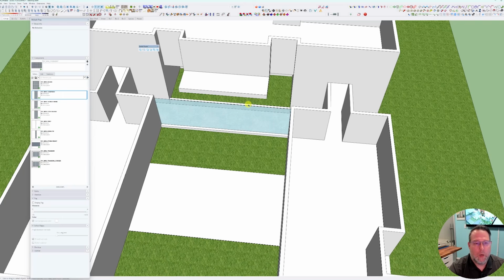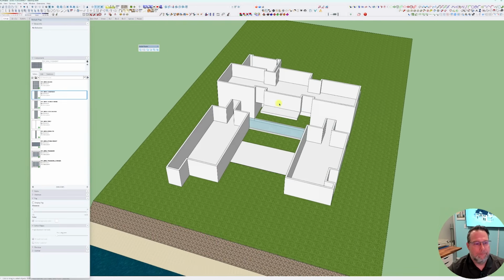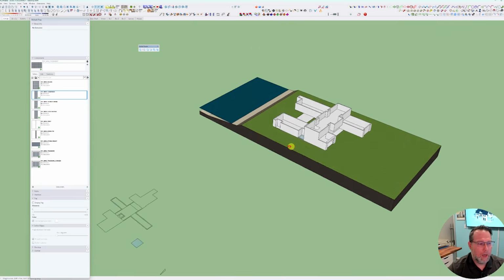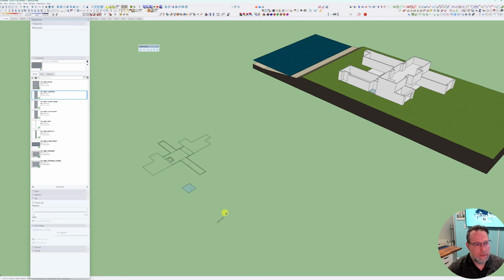So again, this is why having an efficient, consistent, uniform methodology to create these models allows for much better consistency and collaboration. So let's jump onto the roofs and let's see how that goes.